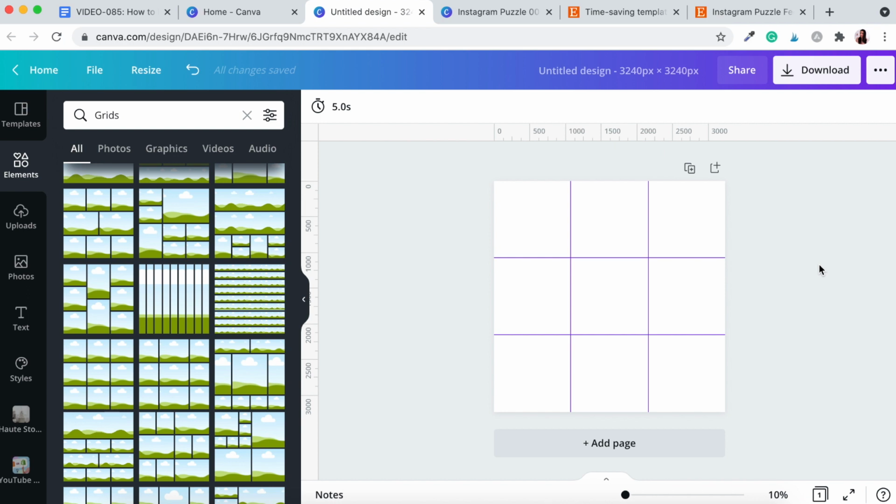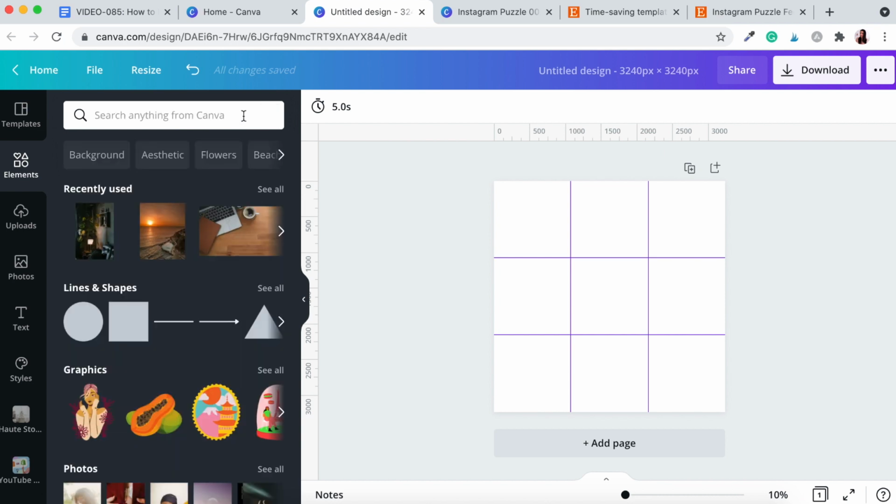Okay, so now that we've got our grid lines set up, let's go ahead and start adding in some elements to create our design. So what I like to do is just exit out of grids here. And like I mentioned, if you have already created a brand board or a mood board for this, go ahead and start adding elements from that into your design. But like I said, I'm just doing this on the spot. Okay, so let's go ahead and find some graphics.